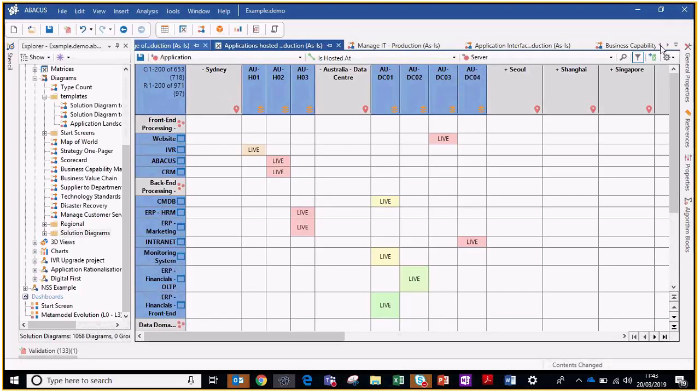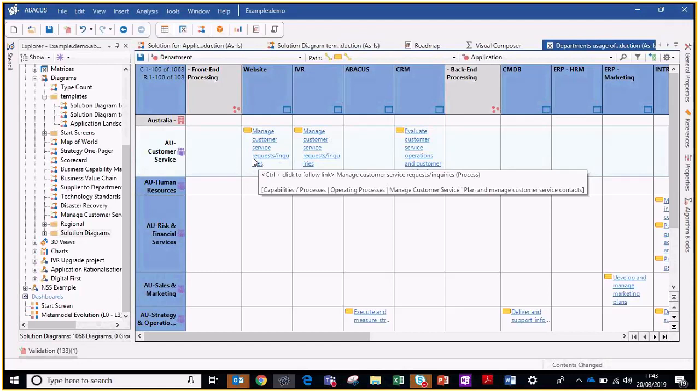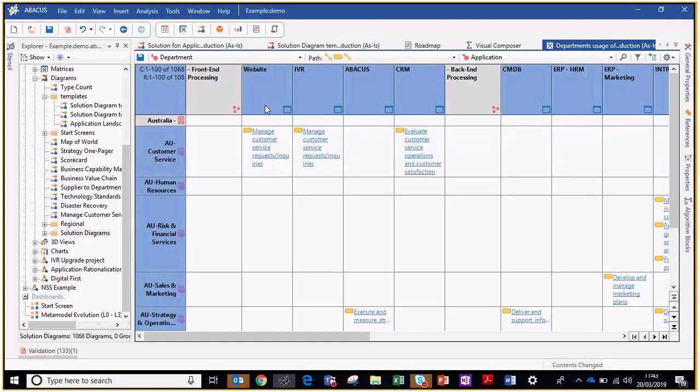So, give us a second, it should open. There we go. So on the left we have departments, and over the top we have application. But instead of a connection in the middle between them, as there may not be a direct connection between them, we can actually derive this path by this process that we have here. So this department actually owns this process, and the process uses this application.